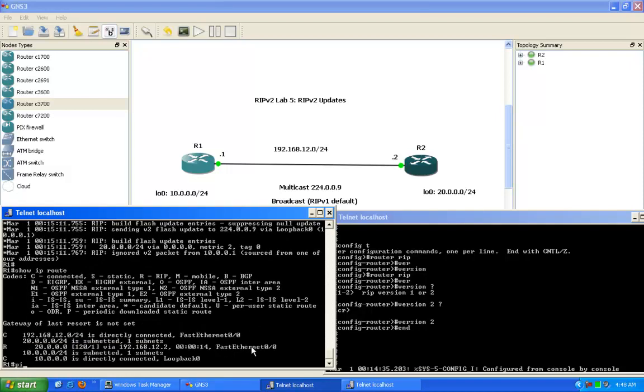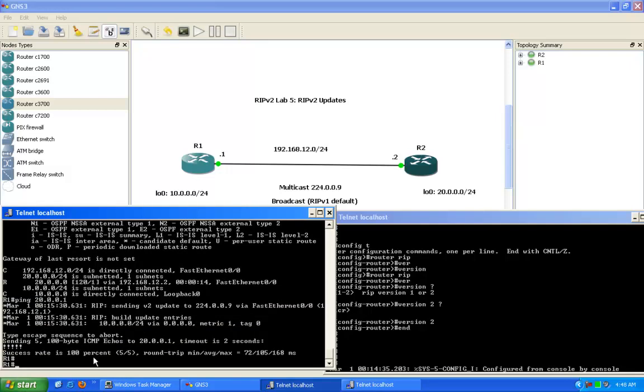So if I do a show IP route on router 1 now, we see the RIP learned route in router 1's routing table. We can go ahead and try to ping it, 20.0.0.1, and we have reachability.